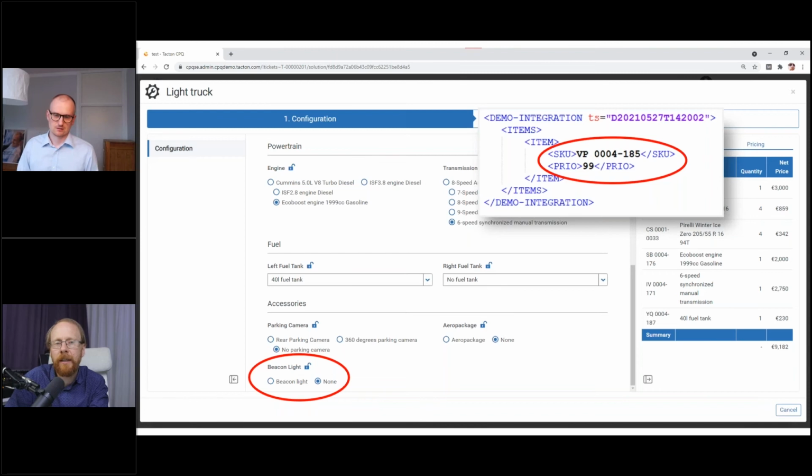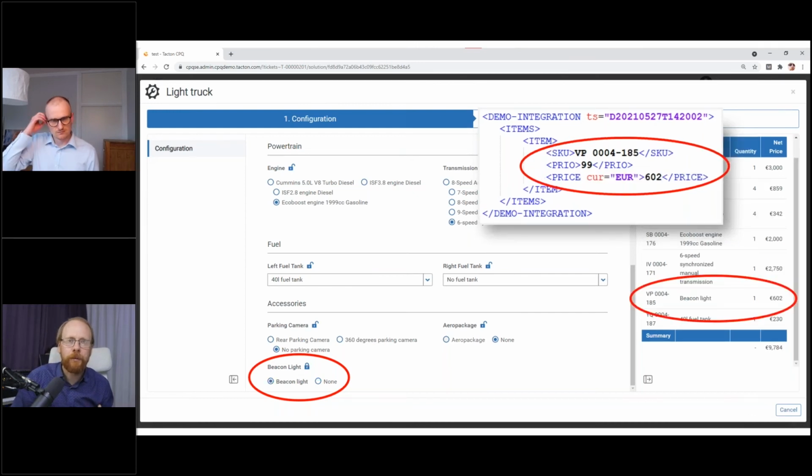And now when that goes into the CPQ system, it normally flows into a ticket and it's released, so that we have all the functionality for testing that we normally have in Tacton CPQ. And now when this new version is released, we see that the beacon light is no longer selected by default, thereby putting less pressure on supply chain to have this available. Okay, so we move on, because maybe it's not just one thing that we should do.